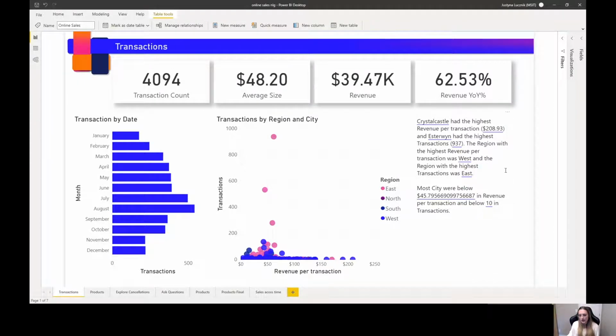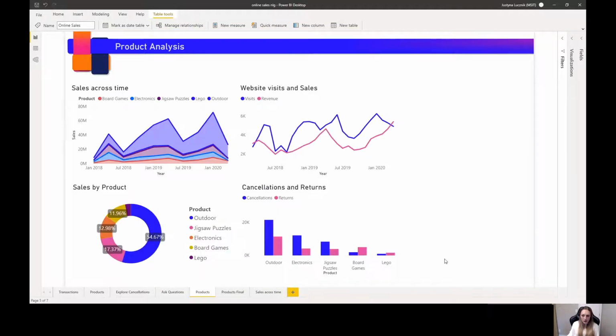So we can immediately see where, for example, transactions are the highest in terms of region, in terms of city, as well as where we have the highest revenue per transaction, as well as what are the general boundaries within which these values are actually falling most of the time. But we can do more than that. So let's go ahead and jump into our product page over here.